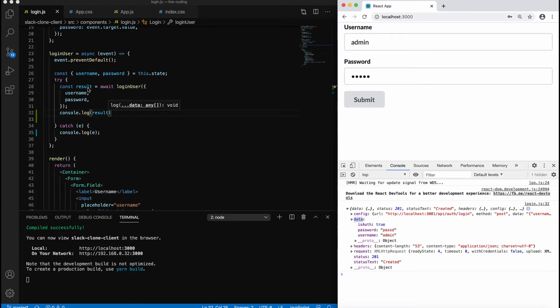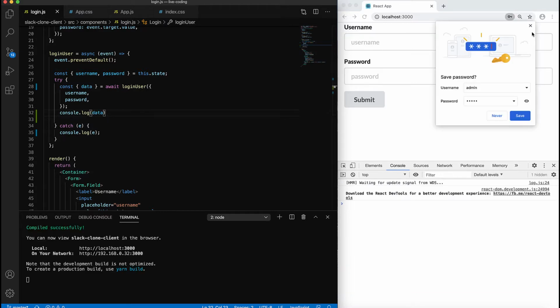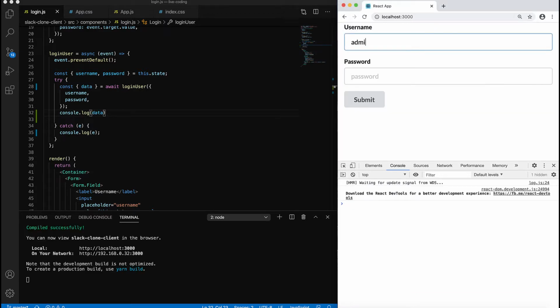So what I need to do now is destructure this, collect the data, and console log it. Let me try again, to make sure which one we need, which we get. Admin. So I just put something here and send it. Okay, so we get this.